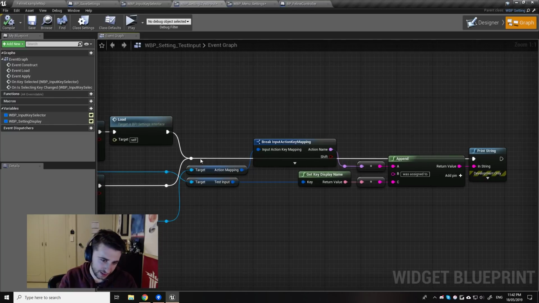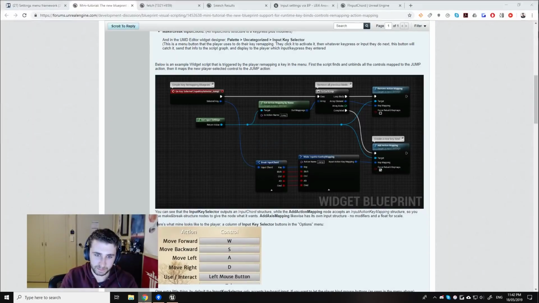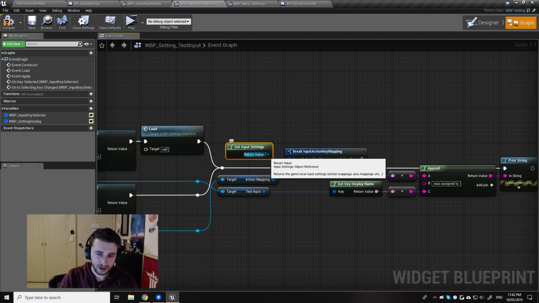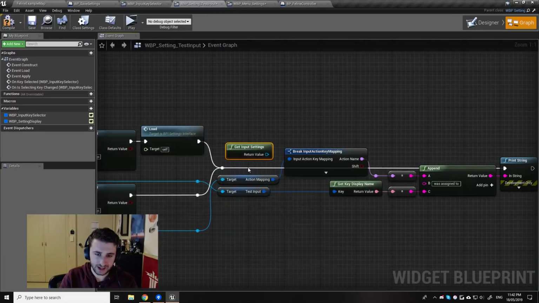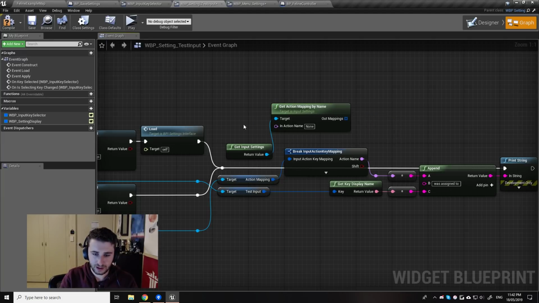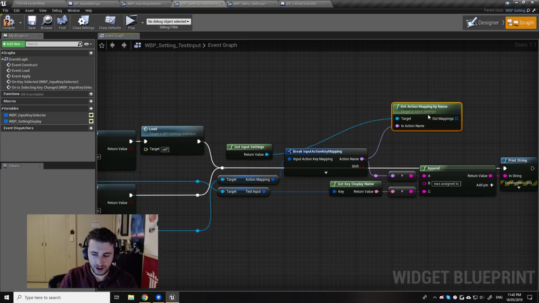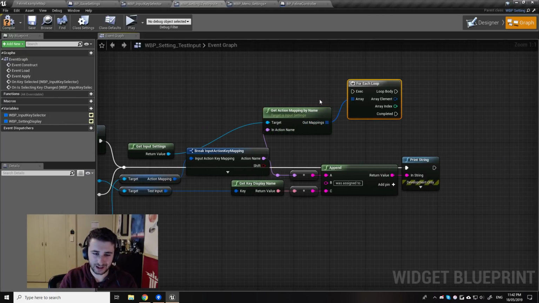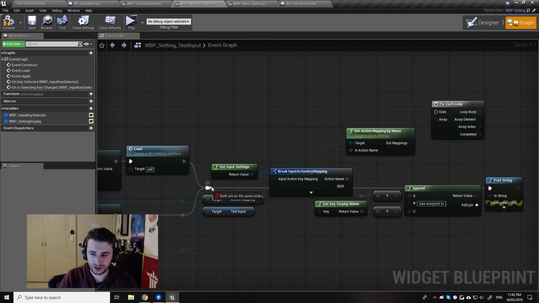In the meantime, let's see if we can solve this little puzzle we got. So, I think this is where these little nodes here come in. So we want to get input settings, and we want to get action mapping by name, and we'll get this boy, and we'll just copy what that graph had, because I'm going to assume it works to a degree.